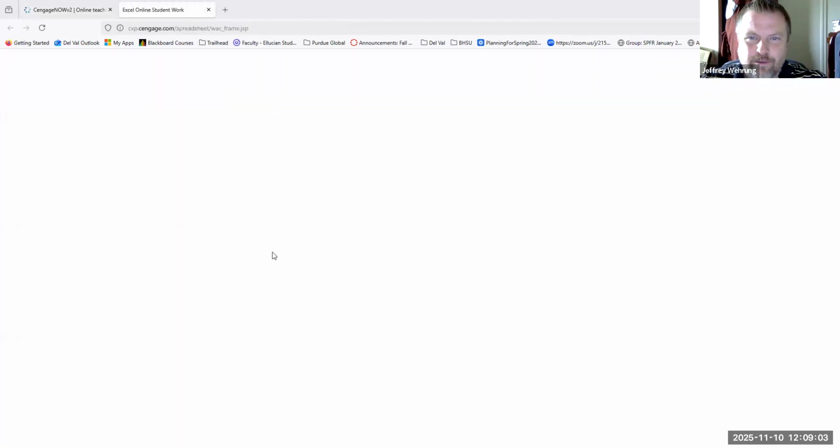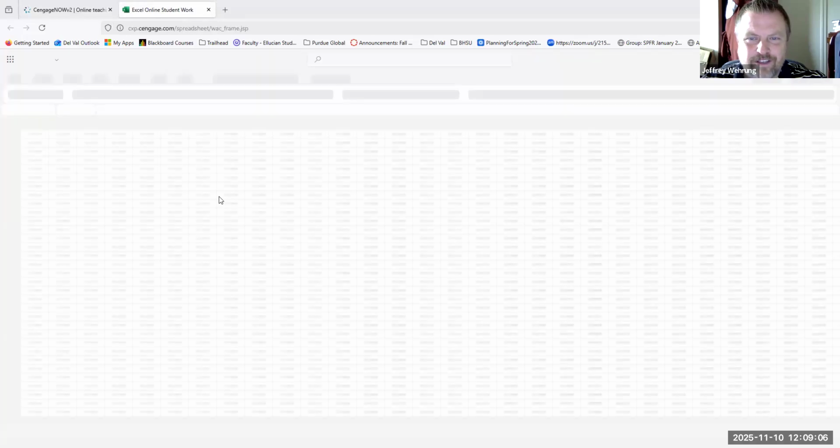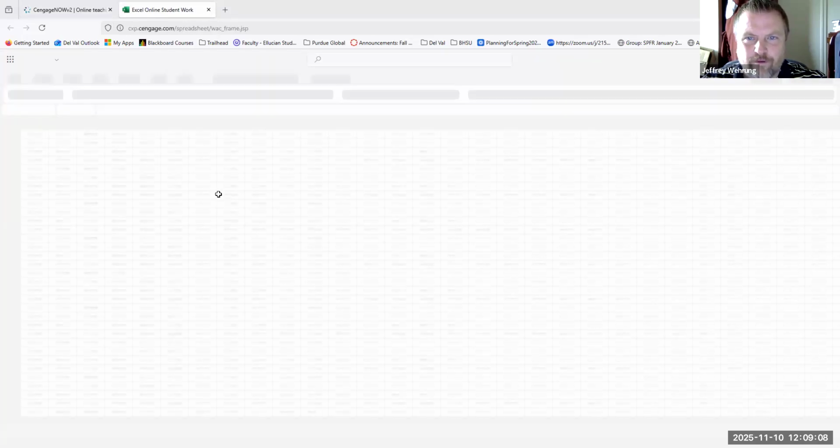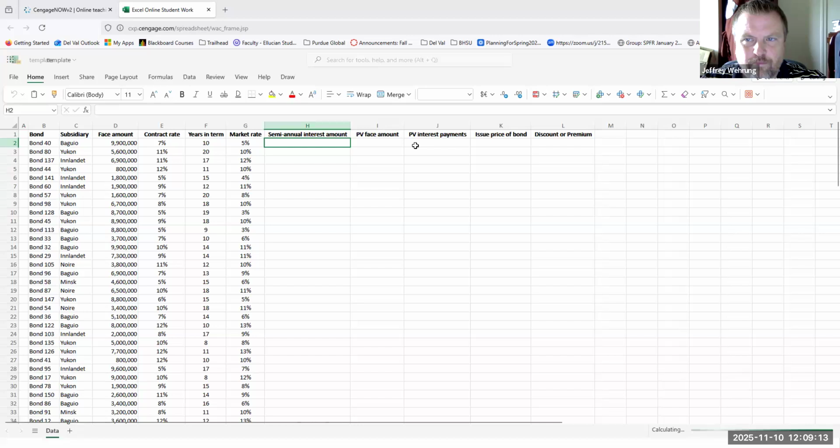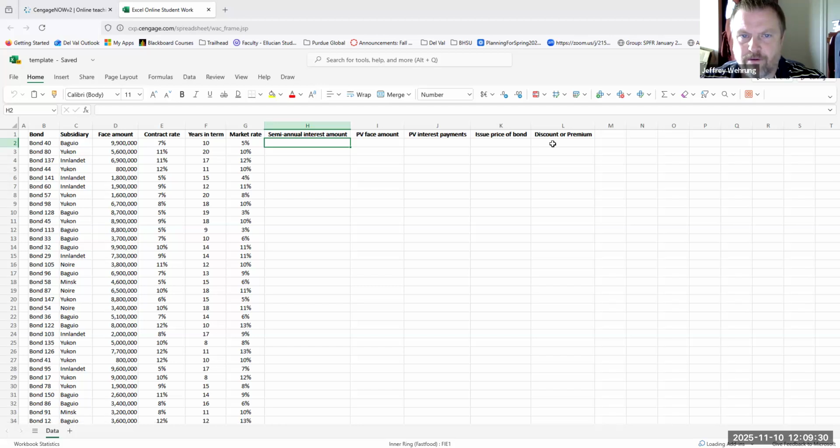Again, I always like to just open up this spreadsheet right away and just see, because you can tell a lot of what they're looking for by the way they format the spreadsheet. So we're going to have our semi-annual interest rate, present value of interest payments. So present value of face value is like the lump sum at the end, present value of interest payments, so your annuity portion, the issue price of the bond, which is going to be based on the market rate right now. And if there's a discount or premium, which is going to be the difference between the face value and what the issue price of the bond was. So what people were willing to pay for it. So we can figure this out.